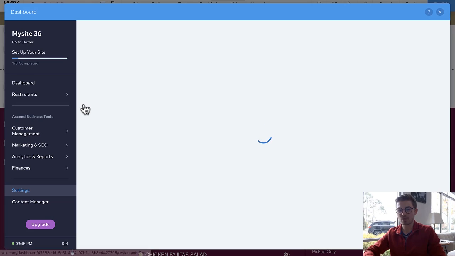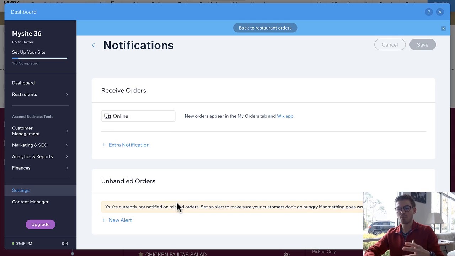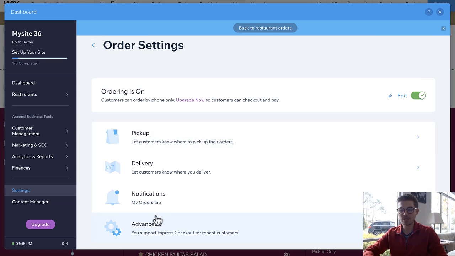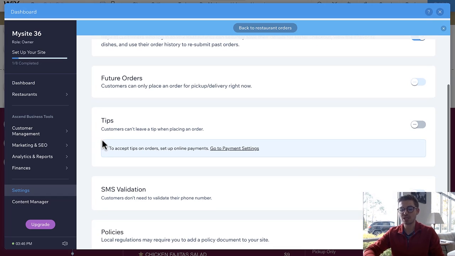And then if you go back to restaurants, that's adding delivery, and then you've got notifications. So my orders tab, what this looks like. Do they appear online? Where are they appearing? Do you add new alerts, so that way you're not missing orders at the restaurant? You need to figure out how you're going about the notifications of new orders. And then you've also got advanced options. You know, how can people leave tips? Is there an express checkout option? Future orders, do they already have their customer information in? Text message, so customers can validate their phone number, policies, anything along those lines.